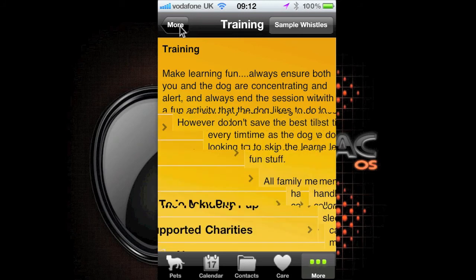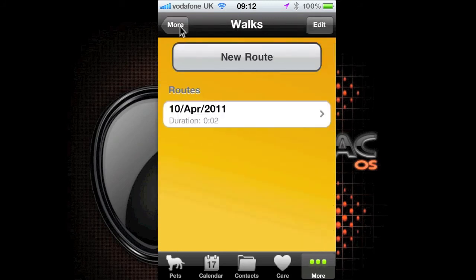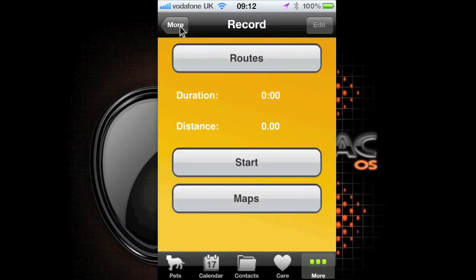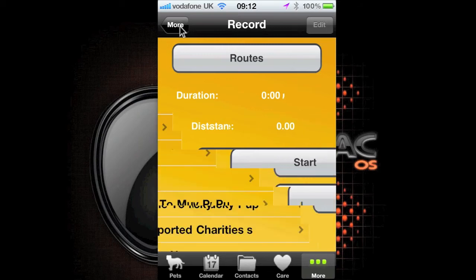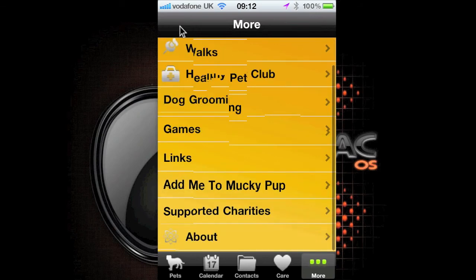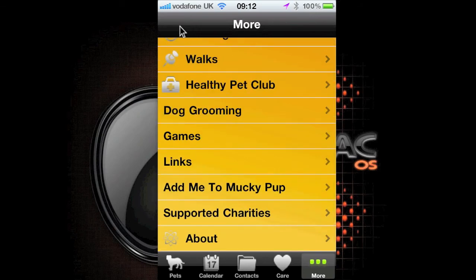Under the walk section, we can create a route, and then we can record the route that we're walking, and then we can look at that route on the map and record those for future preference. So if you find a nice walk when you're walking your dog one day and you've recorded it, you'll know exactly how to take that route again in case you forget. And in here there's a whole load of other information around your dog and just general useful information about it as well.